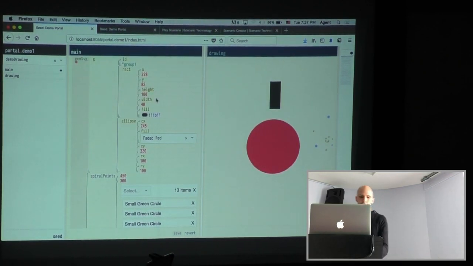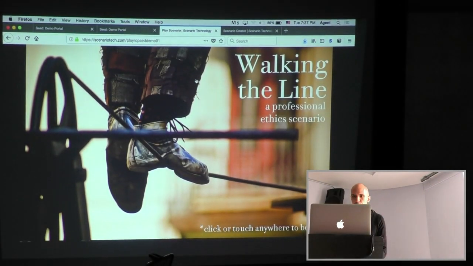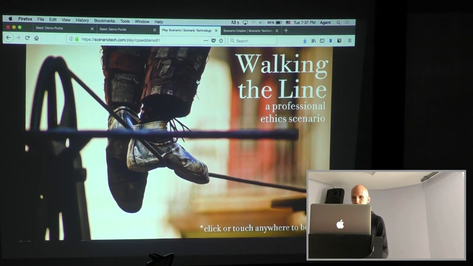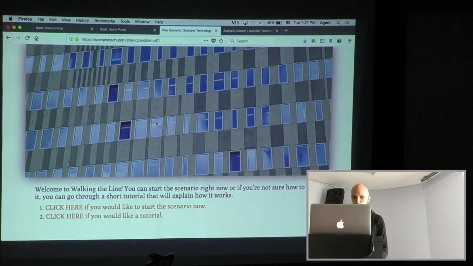So let's take a little walk down memory lane, for me at least, and we can see some of the tasks that led me to Seed. A previous project of mine was a choose-your-own-adventure game builder called the Scenario Engine. So we're going to play very briefly one of the scenarios I devised. This is an ethics training module for accountants. I'm going to start this scenario. It's like a choose-your-own-adventure game.